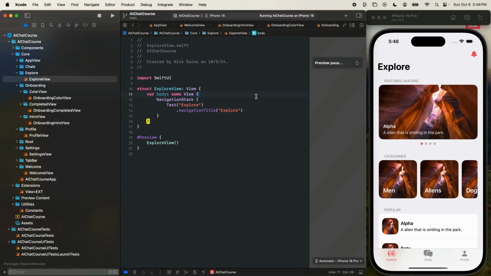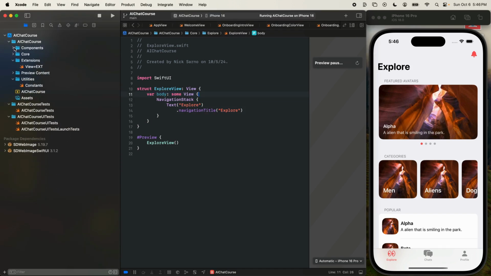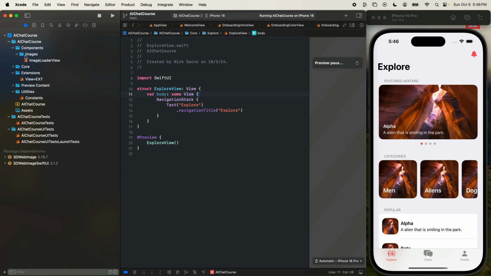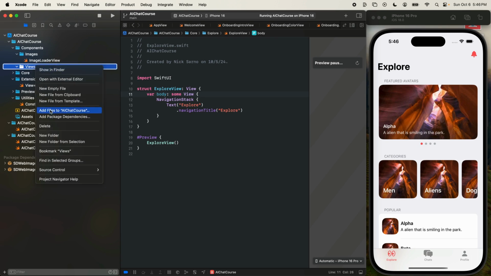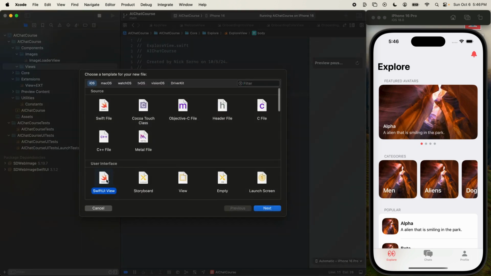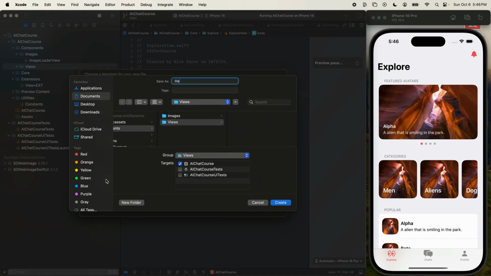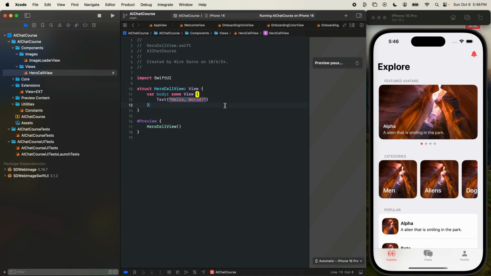So I'm going to come over to, I think we already have a component section up here. We have an images folder. Let's put another folder in here and just call it views. So it's reusable views. Let's right click, create a new file from template, SwiftUI view, and we're going to call this the HeroCellView. And let's click create. Cell and view, I guess, kind of could mean the same thing. We could just call it the Hero view or the HeroCell. HeroCellView is a little more explicit.